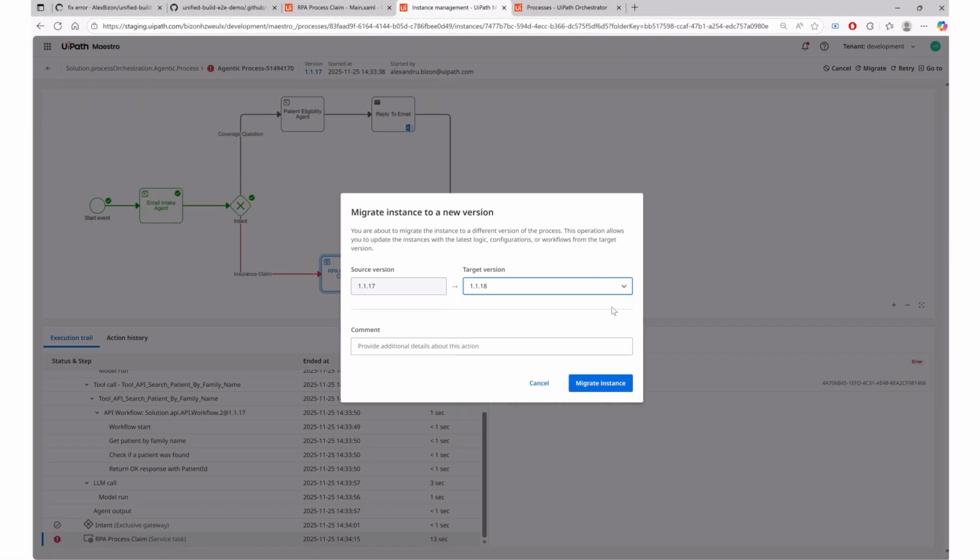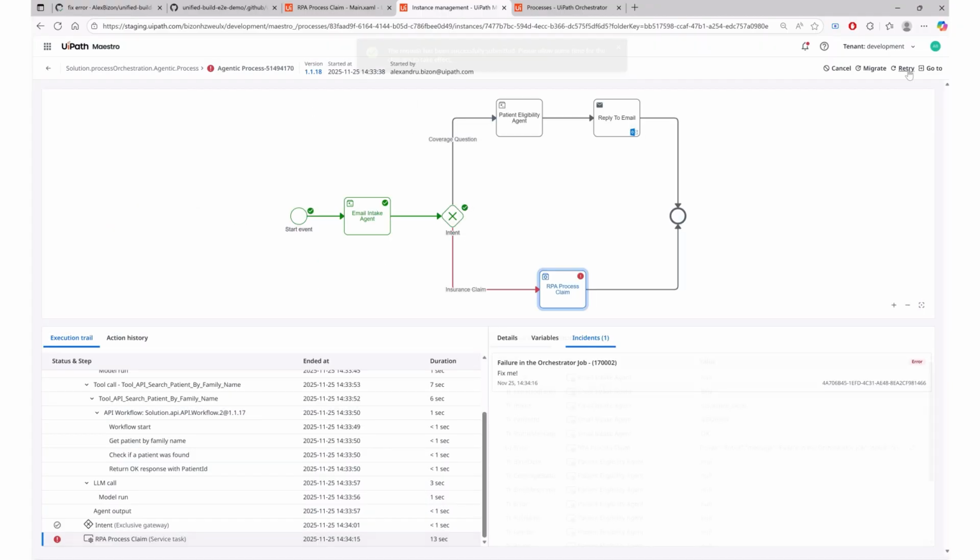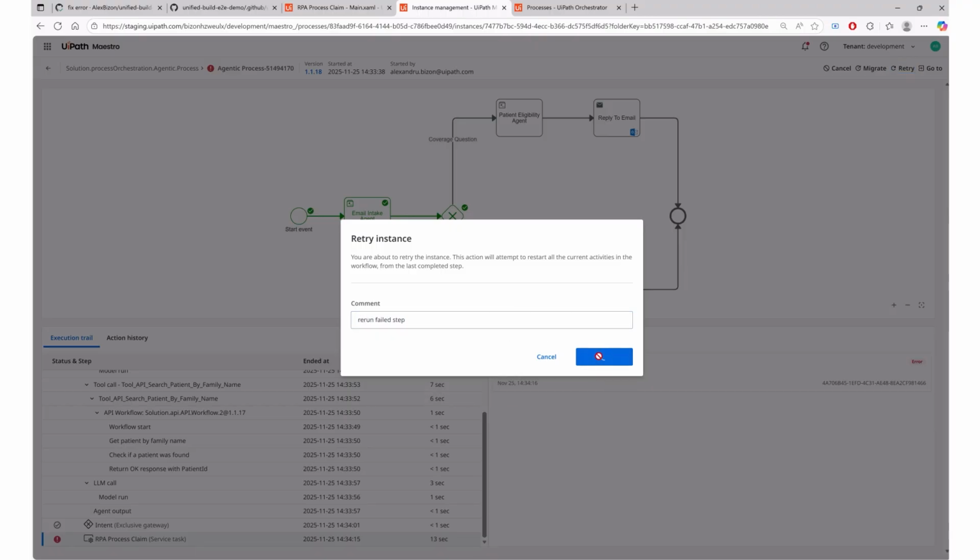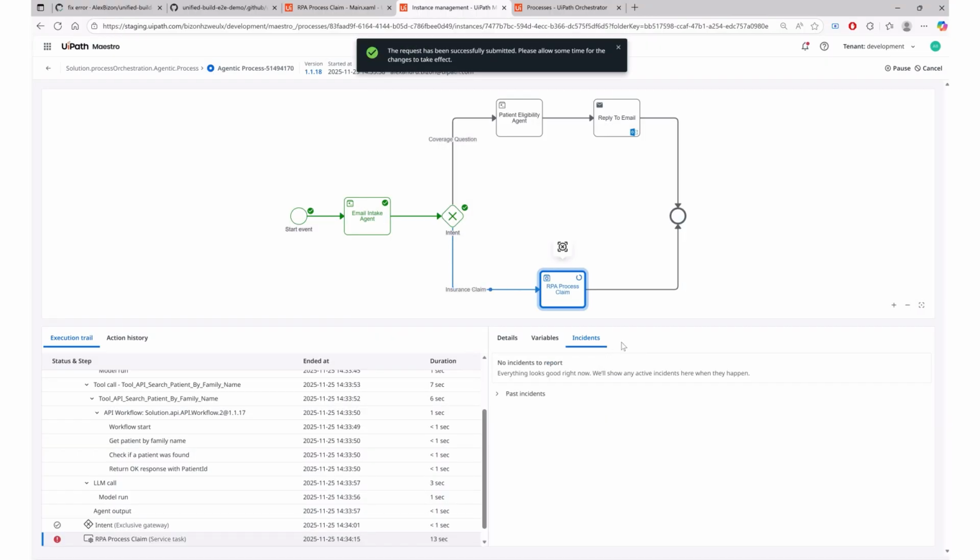I select the failed instance and choose to upgrade to the new version and retry from the failed step. Maestro restarts exactly where it stopped using the same business data. Nothing is lost and there's no need to rerun the whole process. It just picks up and continues.